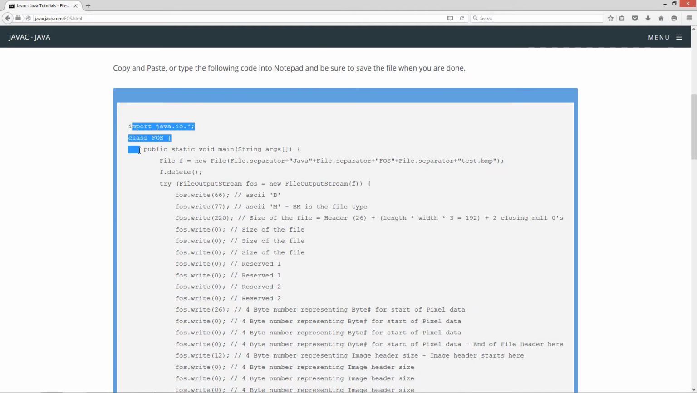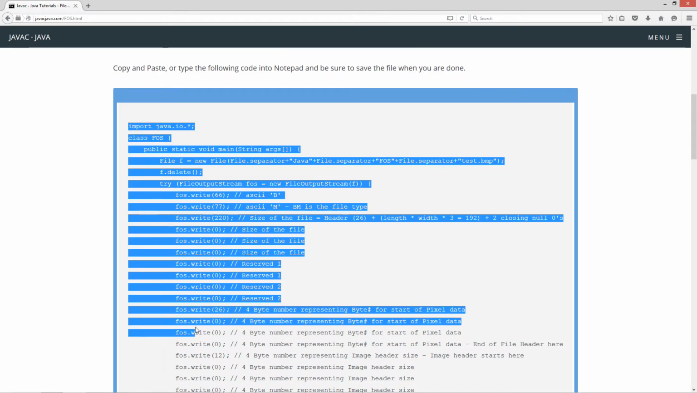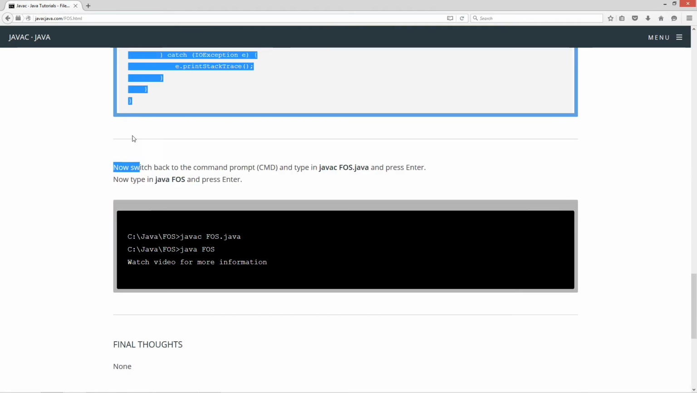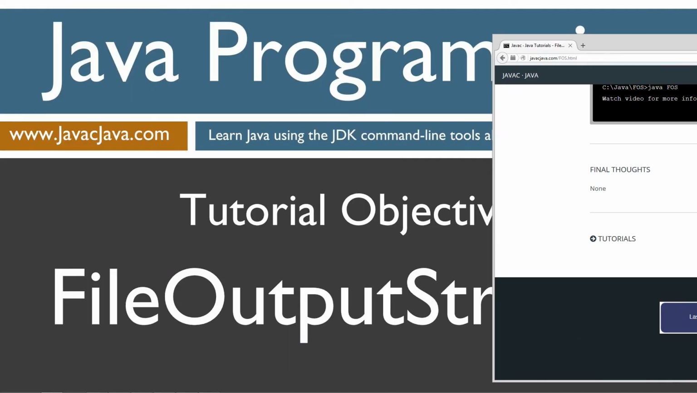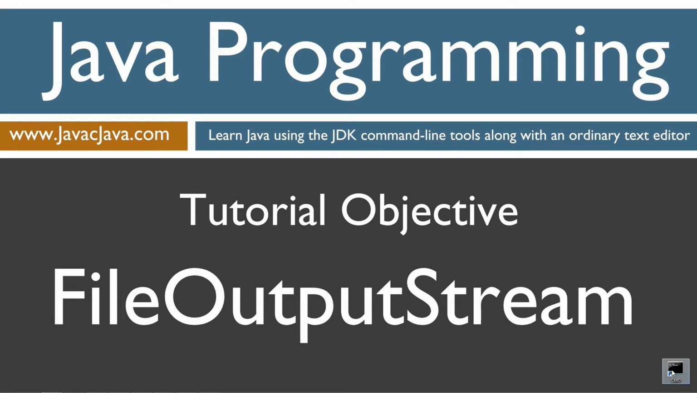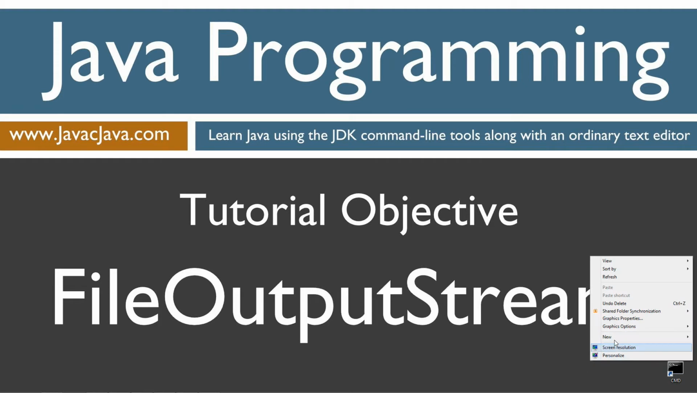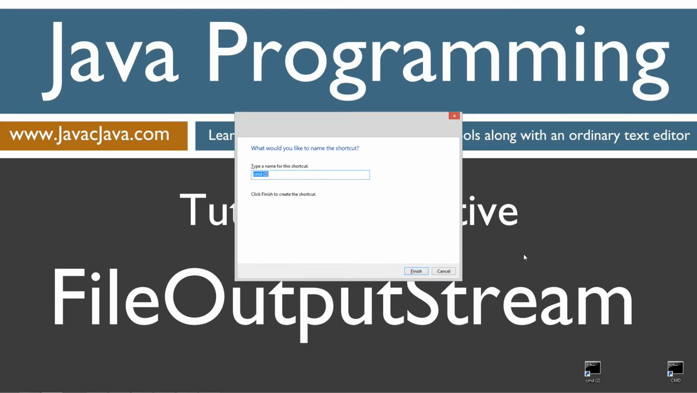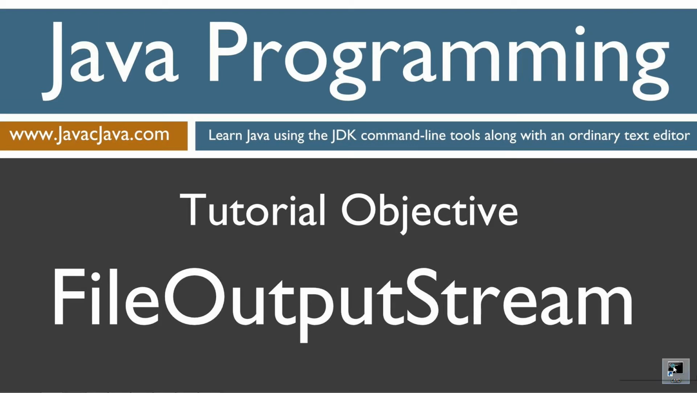All right, let's come down here and highlight all this stuff. Control C to copy, or right click and select copy. I'm going to move the browser off screen. I've got a shortcut to the command prompt on my desktop, but if you don't, you can create one really fast by right clicking, selecting new shortcut, CMD, next and finish. All right, let's open that up.